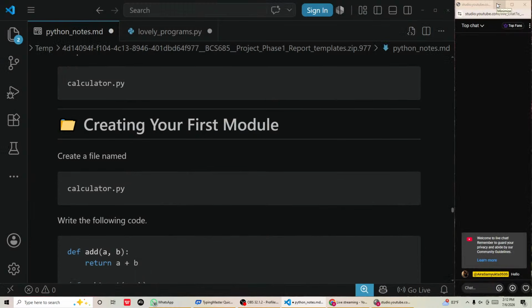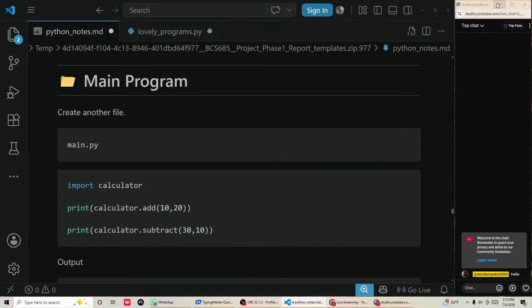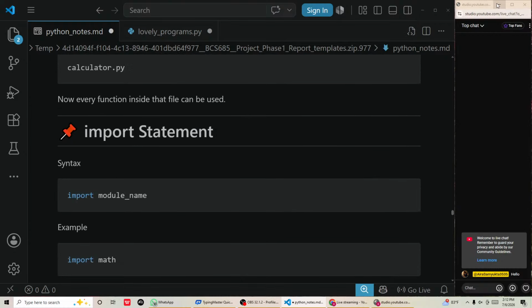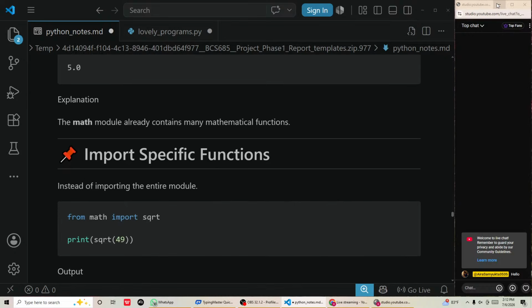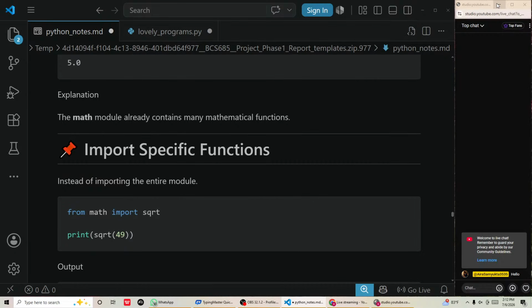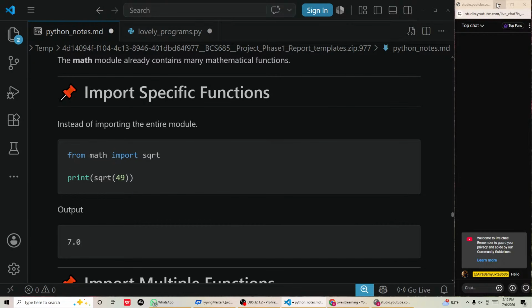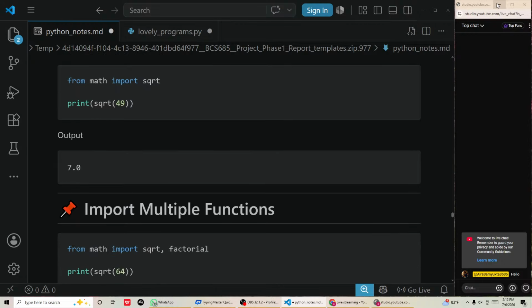Okay, we have done that. Now the import statement is done, and instead of importing the entire module, you can just import the specific functions. We have imported the square root from math. Like that, we can import specific functions instead of importing the entire module. And next, how to import multiple functions here?